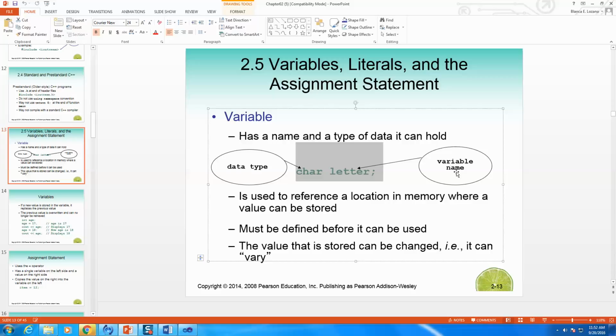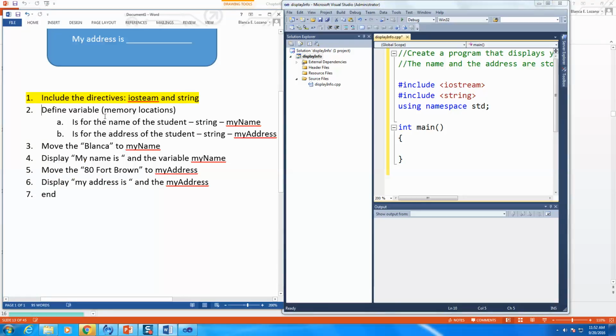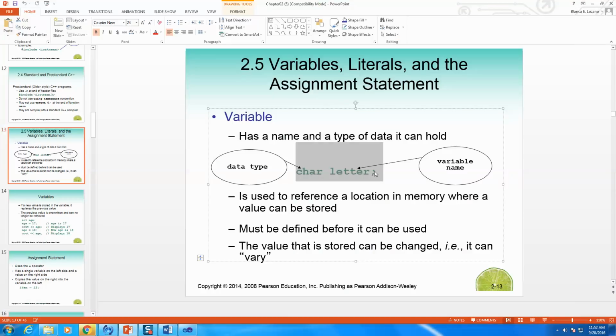So if I'm going to be creating a variable, and I already have the information here, what am I going to use? String. That is the data type, right? And then the name, right? Which we already decided is going to be called my name. And then I close with a semicolon. That's what I have here in the presentation. It's here. No magic.